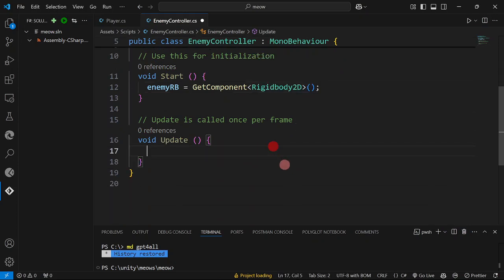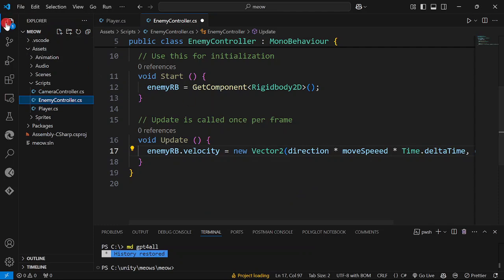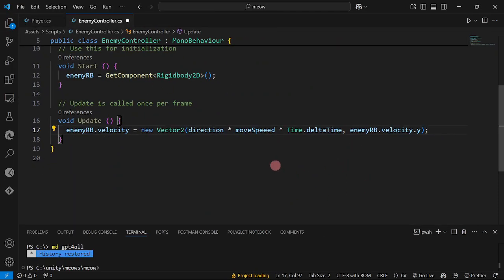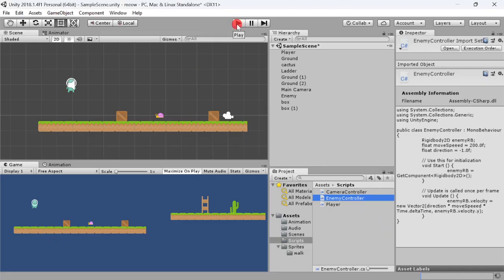And then into our update, we are going to have enemy RB velocity is equal to a new Vector2, where we change the x. By the way, this is x and this is our y. No changes on the y, only on our x. Through this way, it is now going to move. So let us try to play.